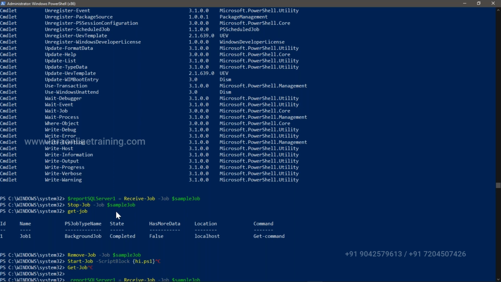So we don't have to give the path over here? Of course, you have to, yes, when you are mentioning the script block. But let's say my script is present in C:\Windows\System32, I can certainly just give the script name.